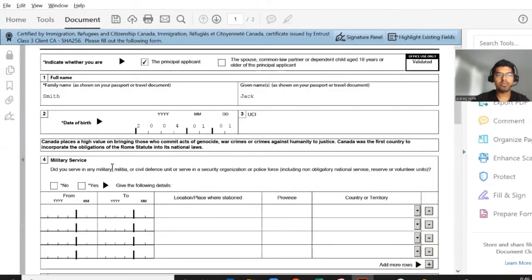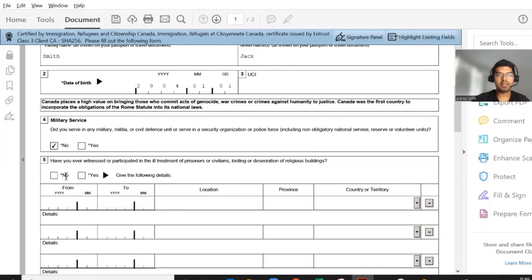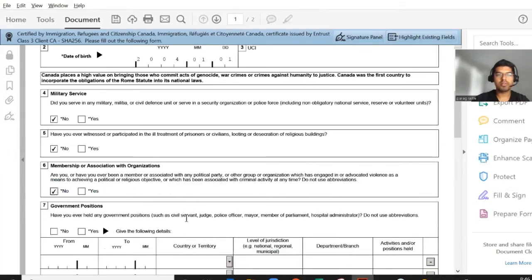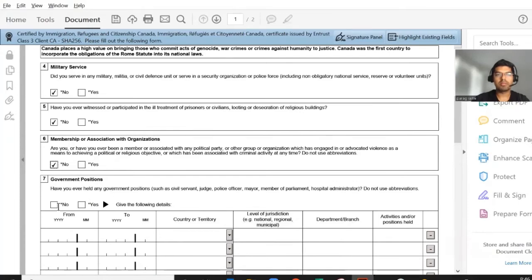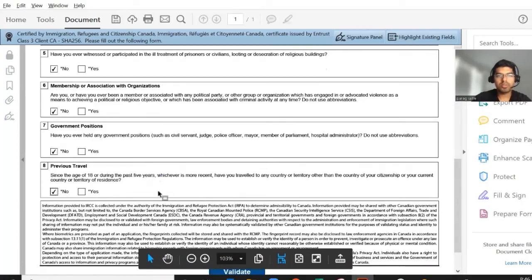So these are some questions. Did you serve in any military? He didn't. If you have, just put yes, and then the year and time. Have you ever witnessed or participated in ill treatment? No, he didn't. Membership or association with organization like political or any kind of organization? No. Government positions, if you have been in a government position, you can put yes and give the details. Previous travel, if you have traveled, you have to put yes. Like when you travel, for example for a trip, we have to put the details here. In this case he didn't, so put no.